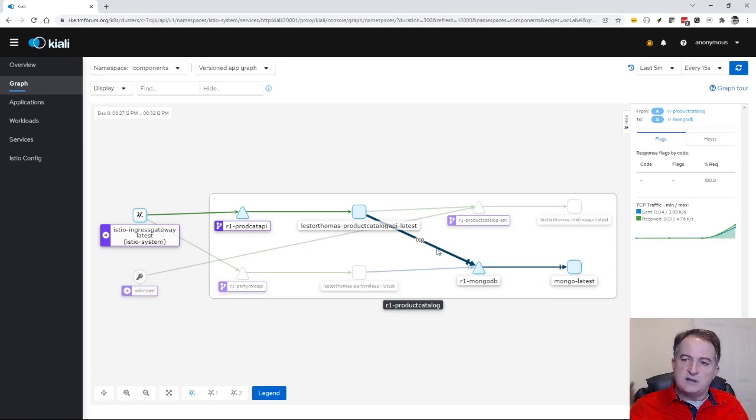Here it can't interpret the results. It doesn't know whether it's successful or not, but you can just see the number of bytes of traffic being communicated over this interface. And so that's the base observability that you get out of the box by having a service mesh.